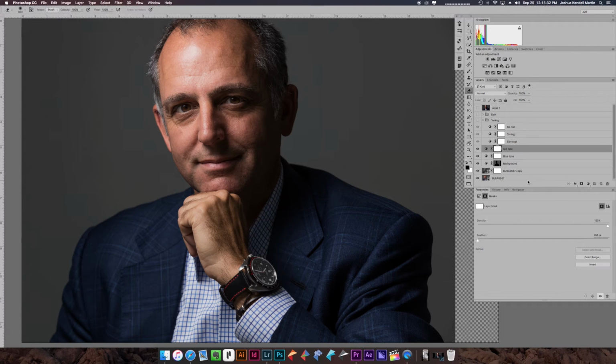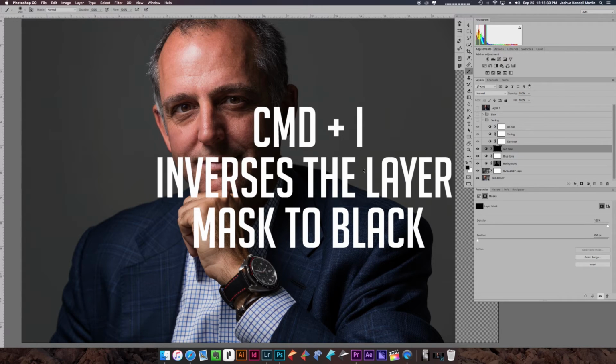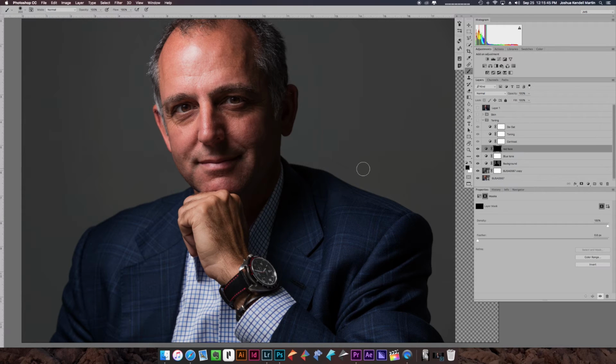Once you make your adjustment layer, this thing here, if you hit Command I on a Mac, it's going to inverse it to black. Now you have to paint white. So this means I'm going to have a much narrower target, I guess you could say that. I'm going to just be affecting one area that I want, which is just the face.